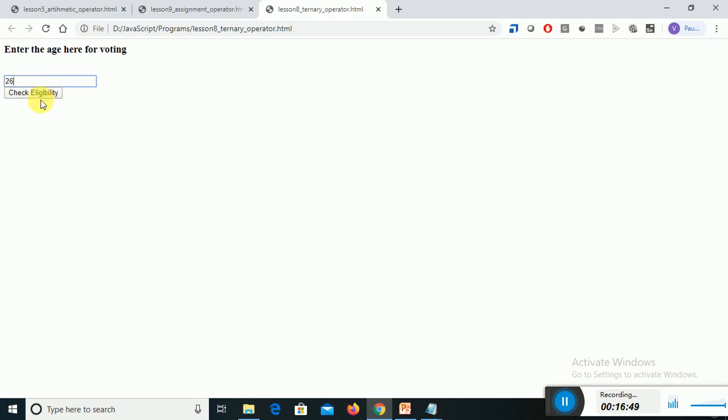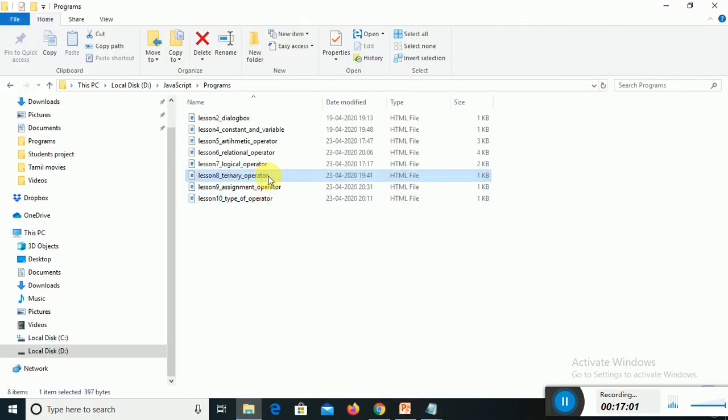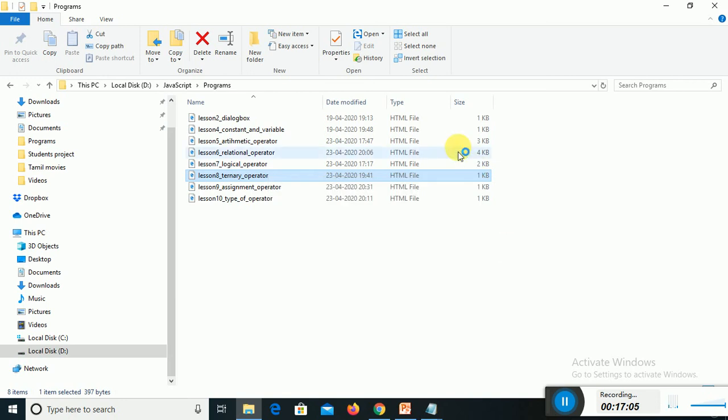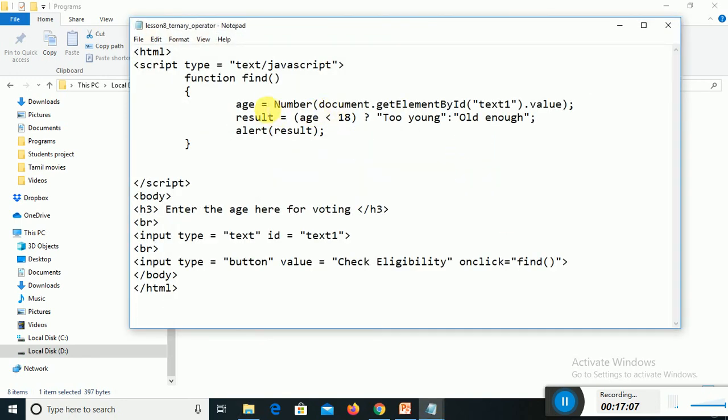Okay, so what is the next one? We have completed different operators. We have comparison operators like greater than, lesser than, greater than or equivalent to, less than or equivalent to, equivalent to, not equivalent to, equal value and equal type, then not equal value or not equal type. There are various types of operators. So let us apply this now. This is called as relational operator.